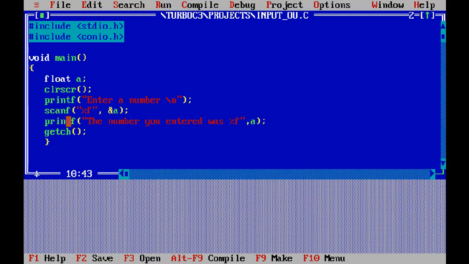So now printf, the number you entered was %f, comma a. Again, this is similar: %f is the data type of a, and we want to print the value which was stored in a. The value was taken by the computer, what the user had entered, and stored in a. Now that this is getting printed out, it's given as an output on the screen. So this is how the program generally works.